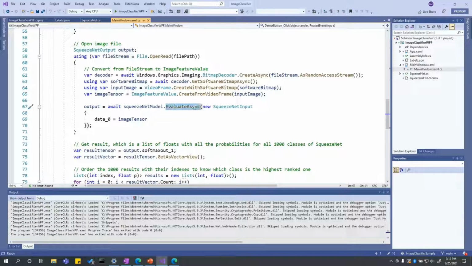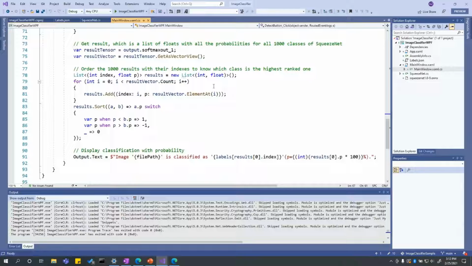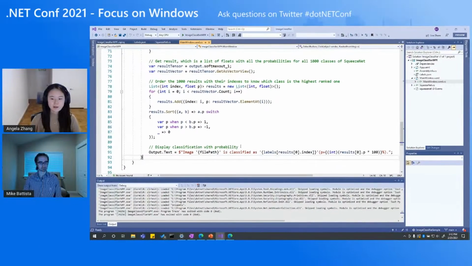And you can see that I'm calling that evaluate async function from before. And finally, we get a result at the end, order those probabilities from most likely to least likely, and then I'm displaying the classification onto the text on my app. And so those are the demos I have for today. These are just a few examples of one of the many APIs available to you in WinRT. There's a lot of cool, powerful, and modern functionality that you can take advantage of. And so now I'm going to bring it back over to Mike, and he's going to talk a little bit more about C# Win32.